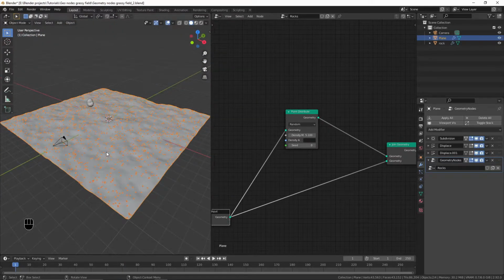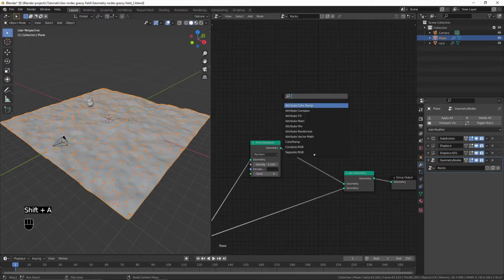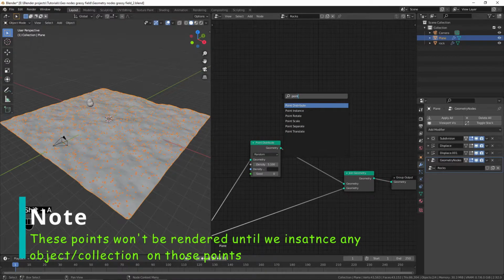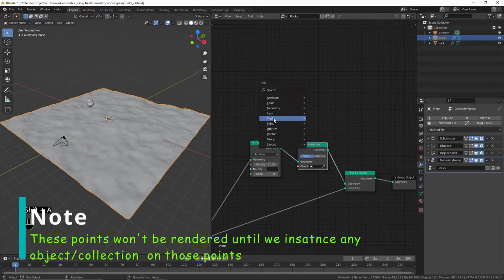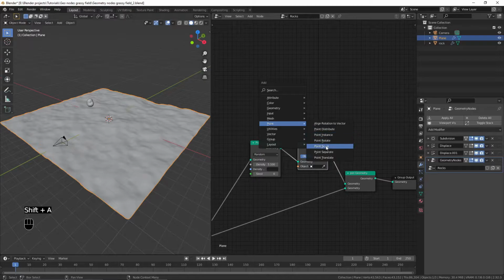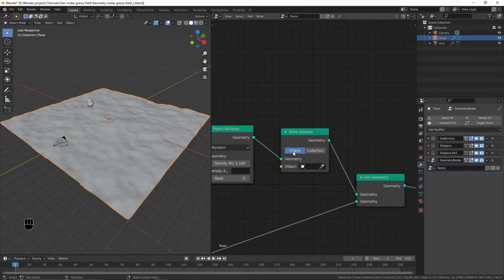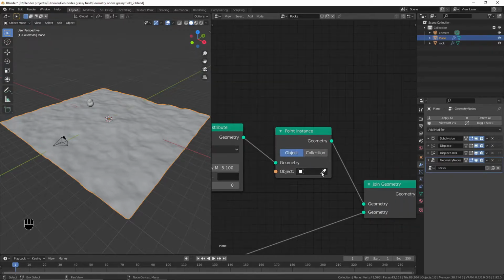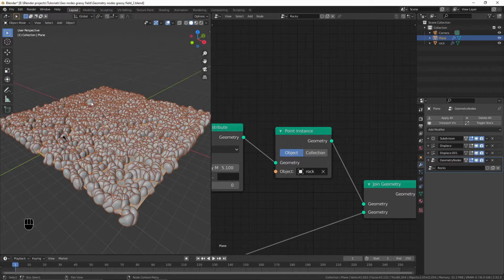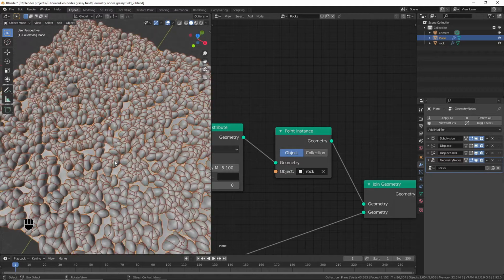So to distribute this rock on these points, we have to add a point instance node. You can do that by searching or you can just go point and select point instance. You can either choose an object or collection, but for now we are gonna use object. So you can select the rock by this eyedropper tool, and now our rock has been spawned from those points.